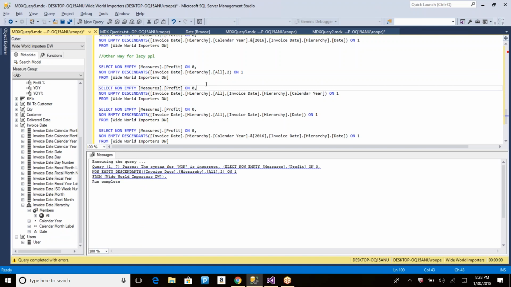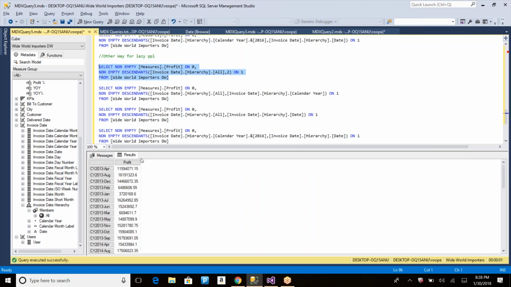Let me find out what that is. Non-empty is incorrect. I think I have not executed something. Maybe yes was missing before. I have not selected yes while executing it. Now if you see, it's giving you the second level of it.